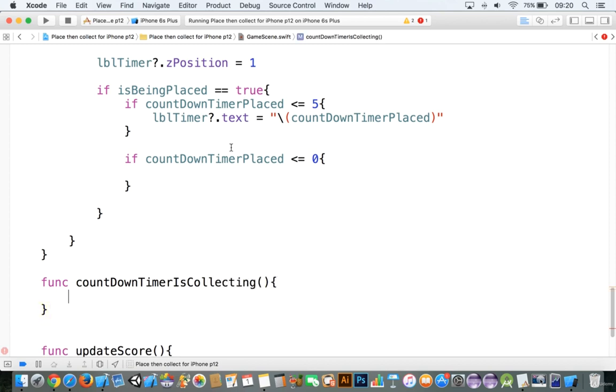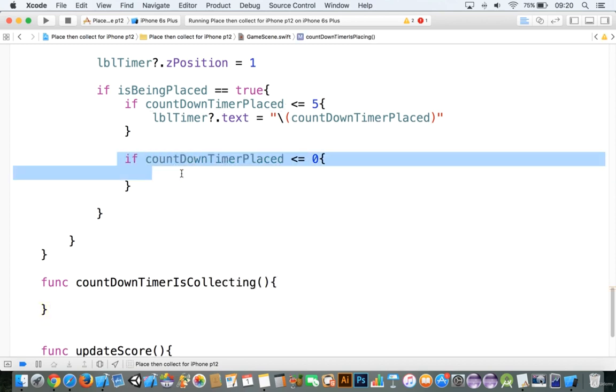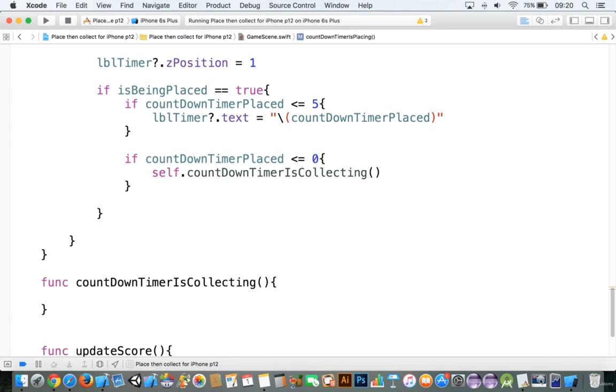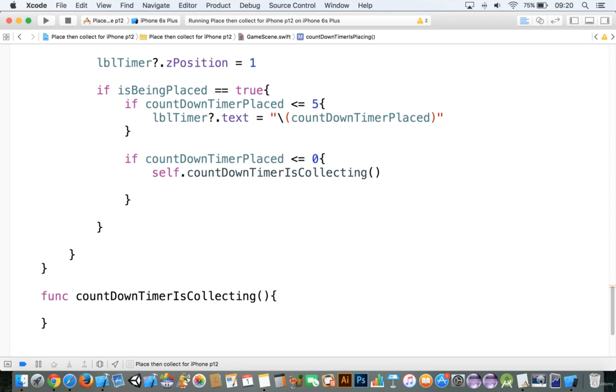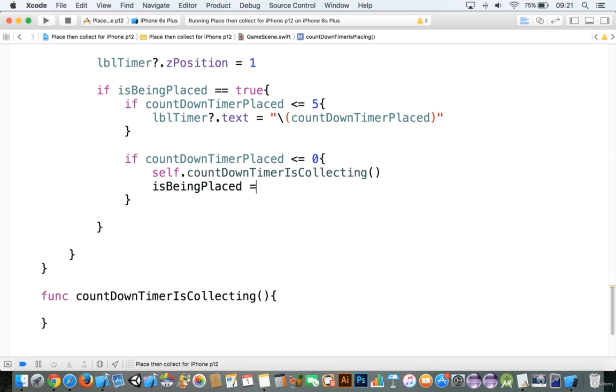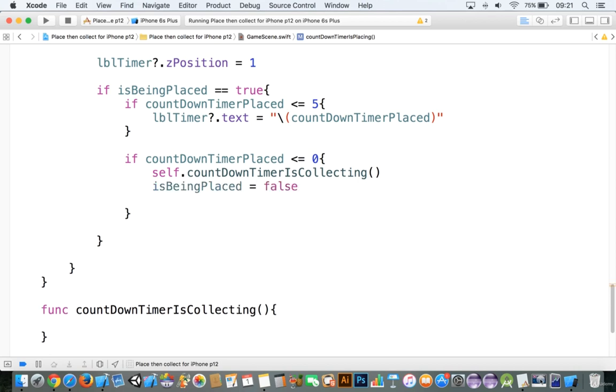Okay, and then when the timer runs out, so it's less than or equal to 0, we'll go to countdown timer is collecting. Then what we'll do is we'll set our game state variable. So is being placed is equal to false, and we'll say is collecting is equal to true. Now remember, these game state variables are super important to set, and that's why I like to use more than one of them, is because we know exactly which one's what. So we know that is being placed is false and is collecting is now true.